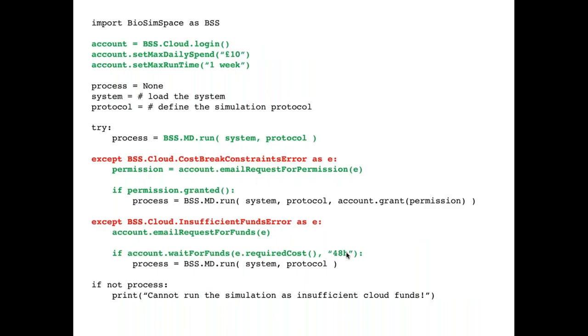So for example, here, this is what a BioSimSpace cloud script is, what we're working towards being able to produce, where effectively at the top of the script, you're going to log on to your BioSimSpace cloud account. This basically logs on, and with your account, you'll have daily limits. So you could say, I don't want to spend more than £10 per day, and I don't want any simulation to last more than 1 week. We're then creating the system and the protocol. And then here, we're now going to do the bss.md.run for a system and a protocol.